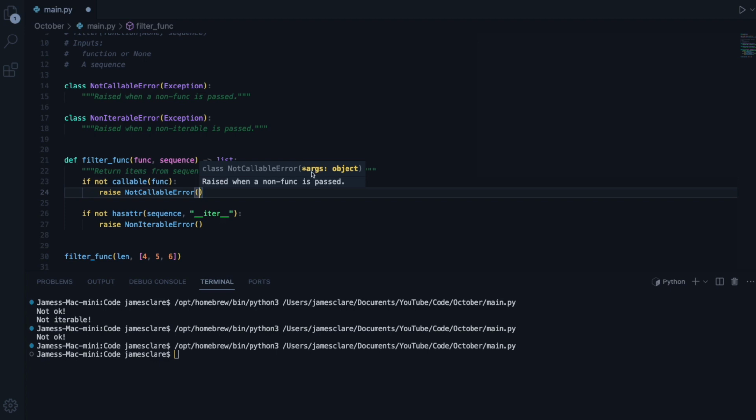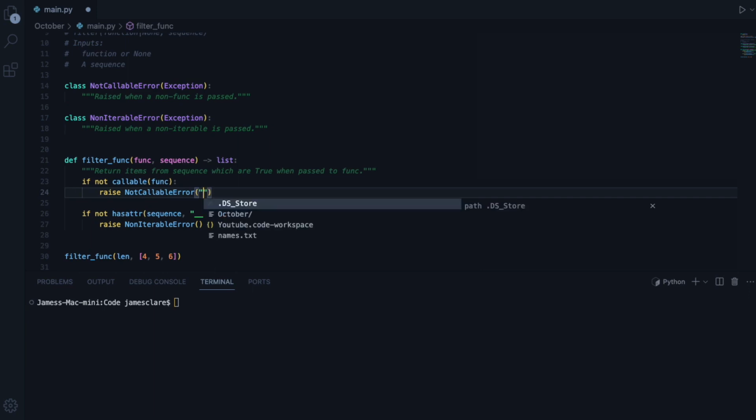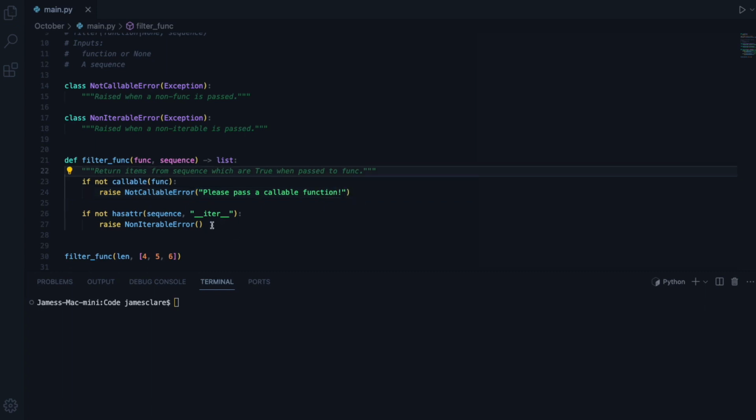This args here. If we pass in a string to this, because we're inheriting from Exception, this actually ends up being outputted to the console, which is quite useful. So you can put in whatever message you want. So we can say, "Please pass a callable function," something like that. So that'll do for now. And let's do something down here as well.